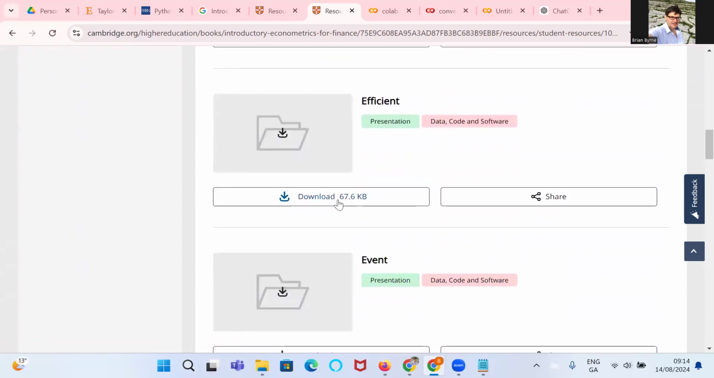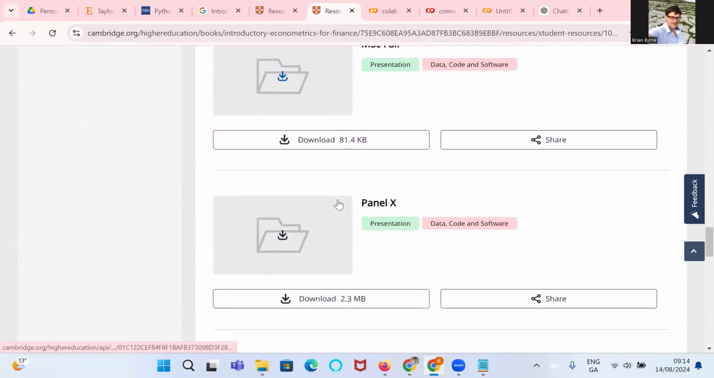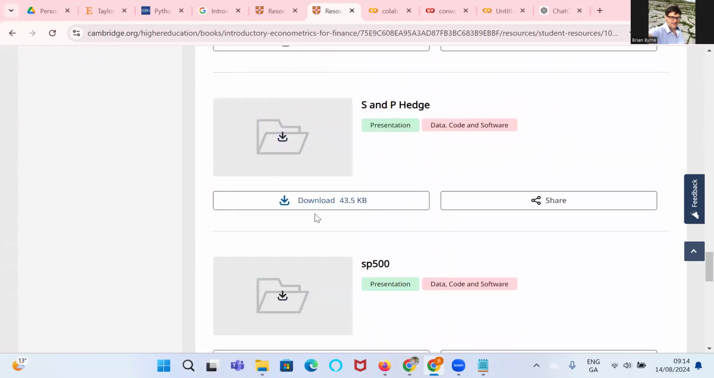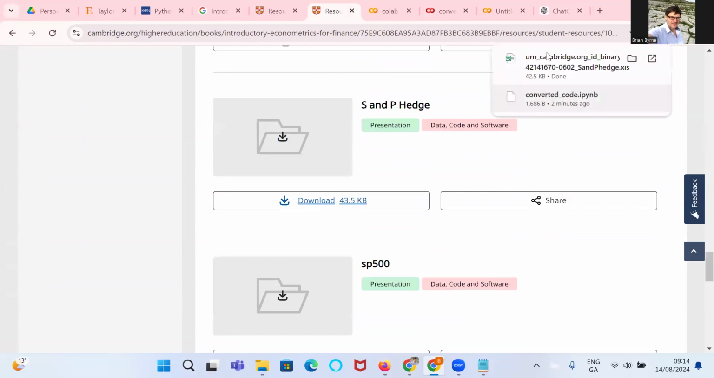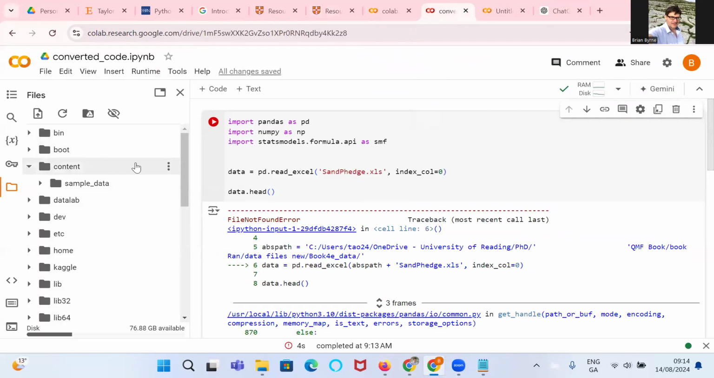And I'm looking for SNP hedge. And it's this one here. We can download. It's not a big file. It's come into my downloads. Great. I come over to the content folder. We can upload.